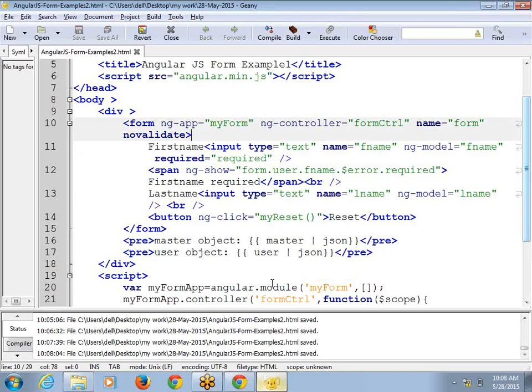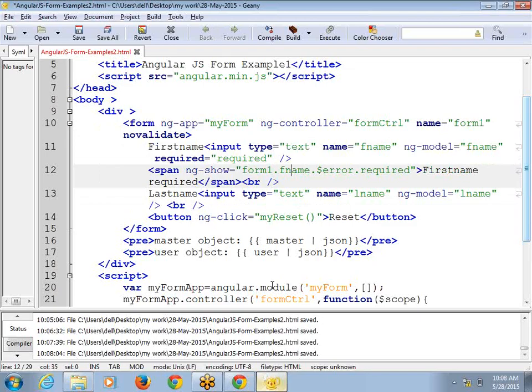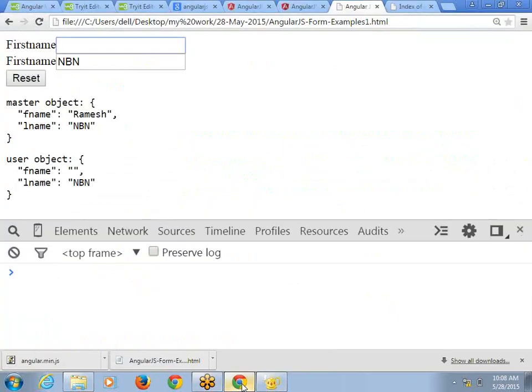Okay, you can also put my form here or form 1. Name is equal to say form 1. Now what am I willing to tell is ng-show form 1 dot fname dot error required first name. It has to show it's required. But span లో span పెట్టాడు వాడు. So బయట span చూపిస్తున్నాడు, లోపల span చూపిస్తున్నాడు వాడు. So 2 spans he is trying to show.